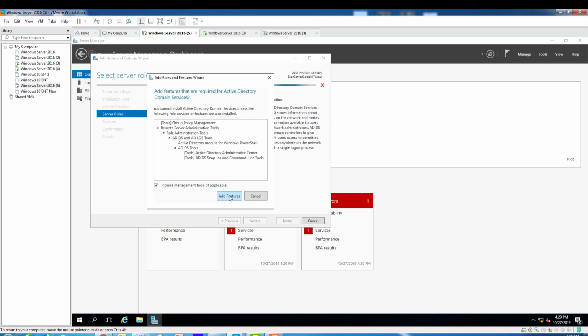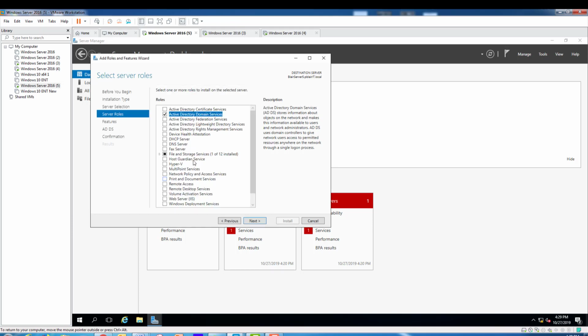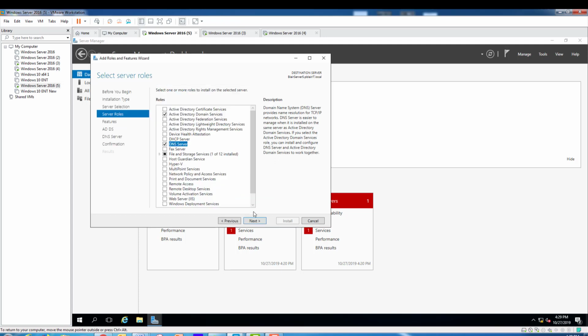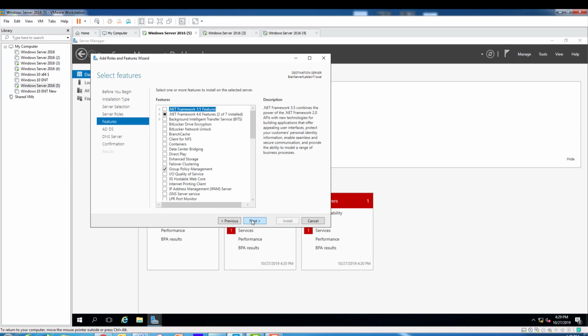Go ahead and click Add Features here. Another thing is we want to make sure that we add DNS, because this will also be a global catalog DNS server. So we'll go ahead and add those features. Go ahead and click next. I'm just going to skip over the features here.